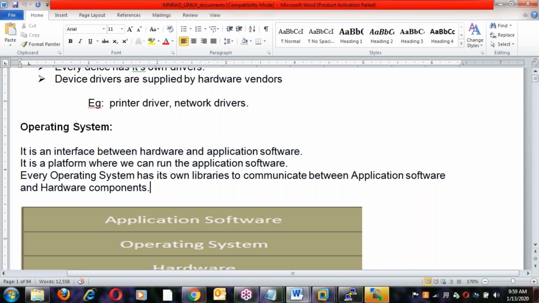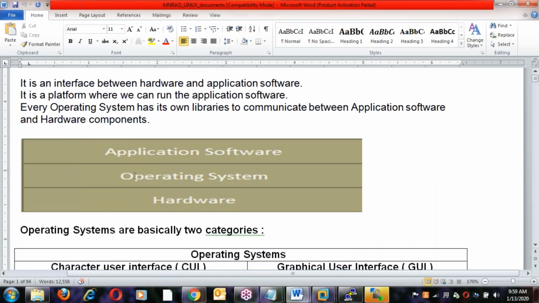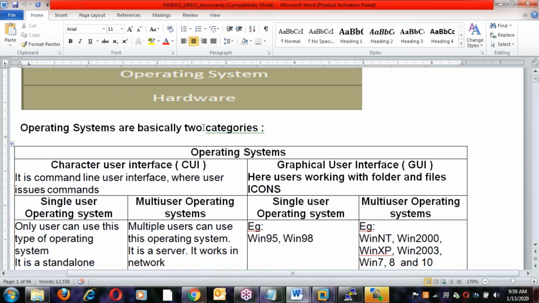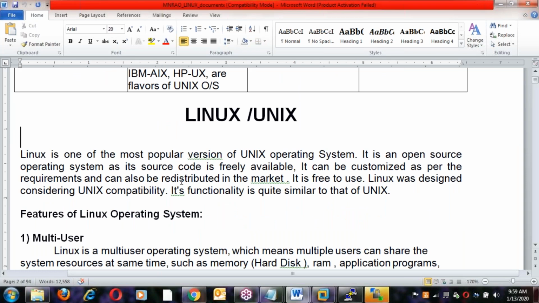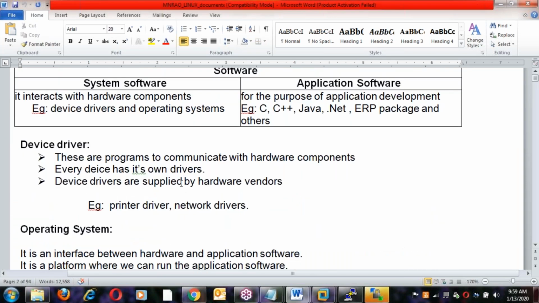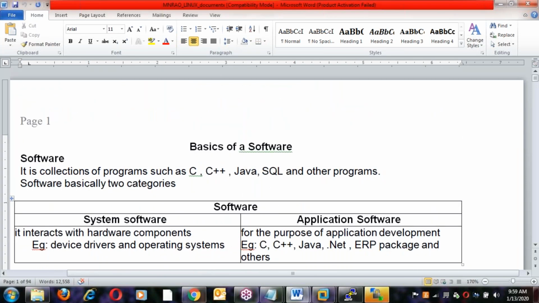Everything is there in the document here. Hardware, on top of that the OS, on top of that application software. Next, operating systems have two categories, like character interface and graphical interface, single user, multi user, different kinds of things. Next, Linux and Unix features. So this is just the introduction for today.